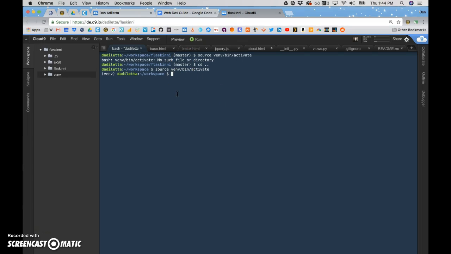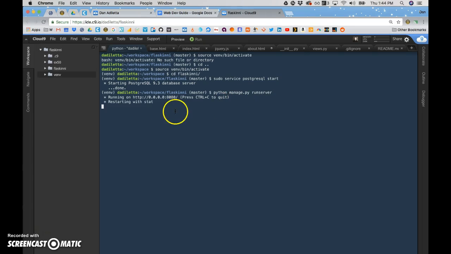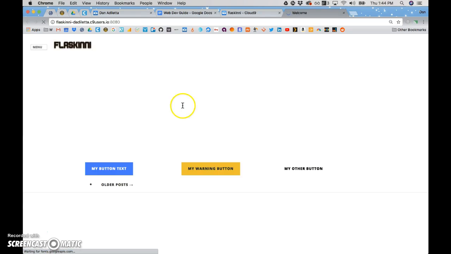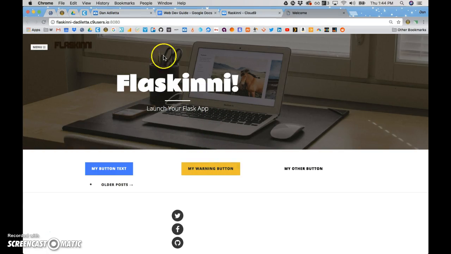You can launch the app after you start your database server. The app, if you wanted to test it, wouldn't work unless you run service postgresql start. So you've got to start your database service. Then once that's running in the background, if you tell Python to run your script and the script to run the server, that'll boot up your app and you should be able to see Flaskini at this point. It's a hot mess at the moment.